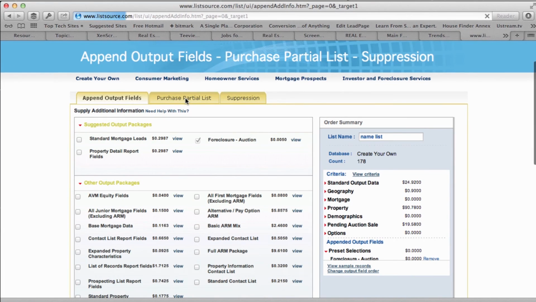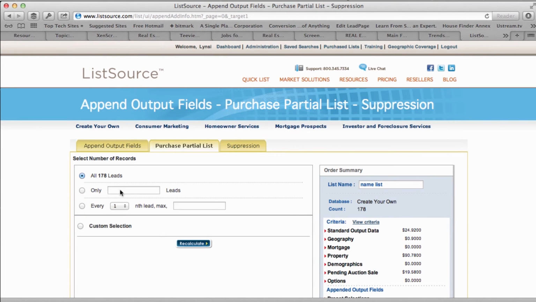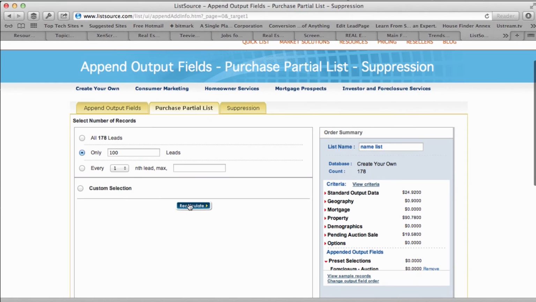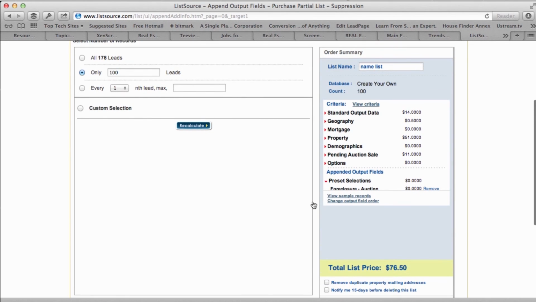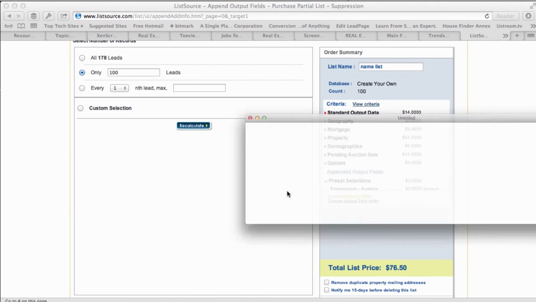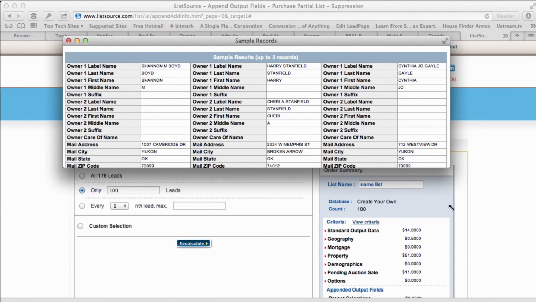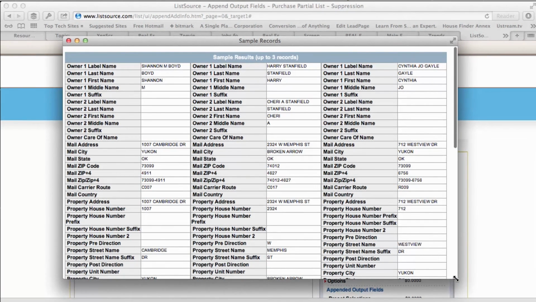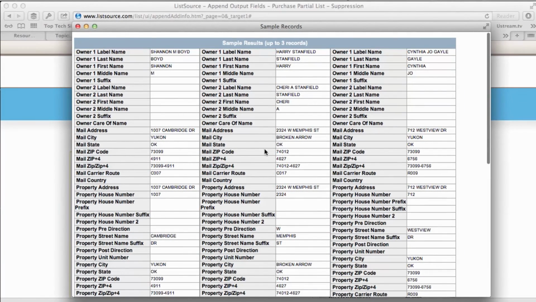You can purchase partial lists, meaning you don't have to purchase all 178 leads. Let's say that you only wanted to purchase, let's say, 100 leads. Okay, you could do that. You can recalculate it. It's going to recalculate that, and it's going to drop your costs because you're only purchasing 100 leads. You can see what a sample record is going to look like before you purchase. This is pretty helpful. Hopefully you're getting the gist here of just how powerful this tool is, okay?